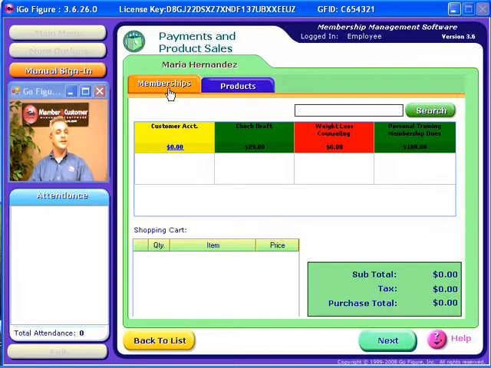And you will see that her existing memberships are here. As a matter of fact, Maria has already signed up for a check draft and a weight loss counseling membership, and I could easily make a payment on either of those memberships by clicking on these 2 buttons.